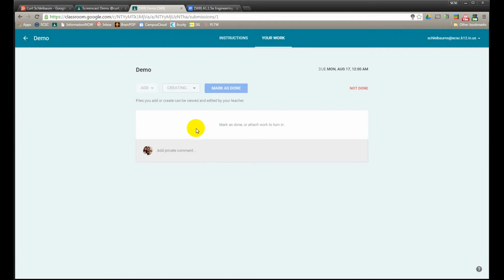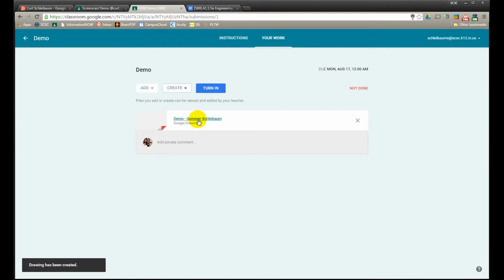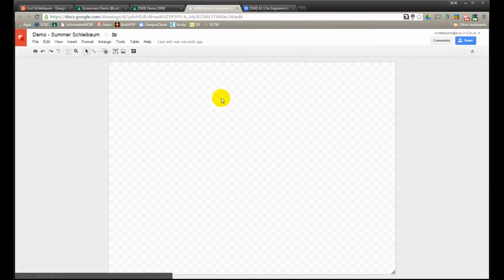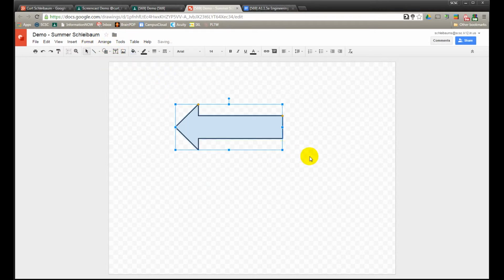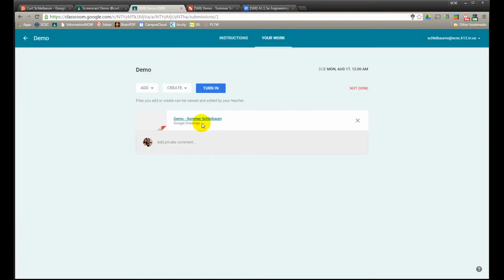So it's going to produce that drawing, and you can see I can open that drawing up, and when I have it open, I can put something on it, draw an arrow. Let's draw a shape here. Grab an arrow, put something on it, and when I go back, it's already attached to that assignment, so I can turn it in right there.